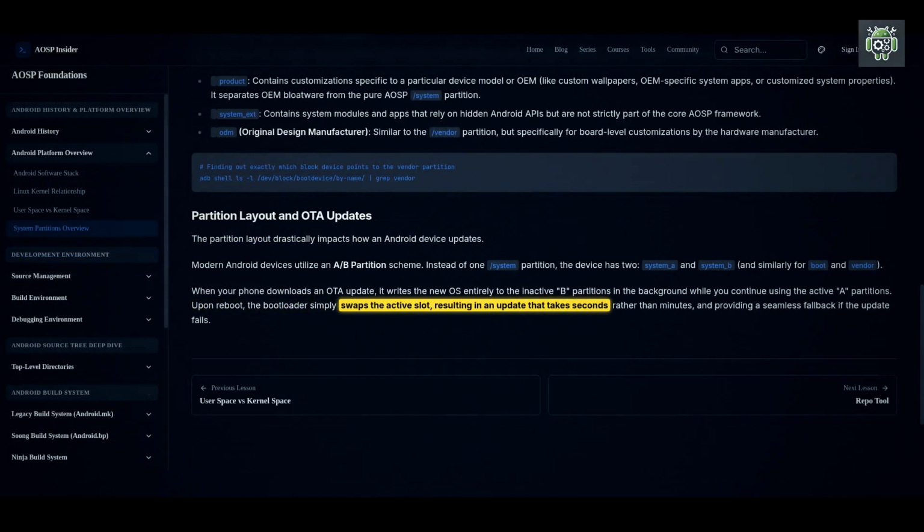So how does it work? Instead of one system partition, we have two identical slots, A and B. As the text explains, if you're currently running on slot A, the OTA update is downloaded and written directly to the inactive slot B partitions in the background. When you reboot, the bootloader simply flips a switch to make slot B the active one. This makes updates incredibly fast and provides a perfect fallback if the update fails. We just boot back to the old working slot A.